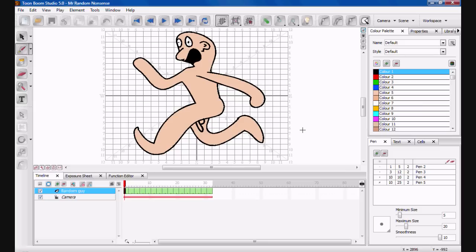So what we're going to do today is we're going to make my creation here, Mr. Random Nonsense, we're going to make him run. Now the animation's a bit shaky because the idea of the animation was for it to not be spot on. So I get a bit lazy sometimes. I can't be bothered doing detailed animations or anything like that. I probably will one day, but for now, I do rubbish, jerky animation.